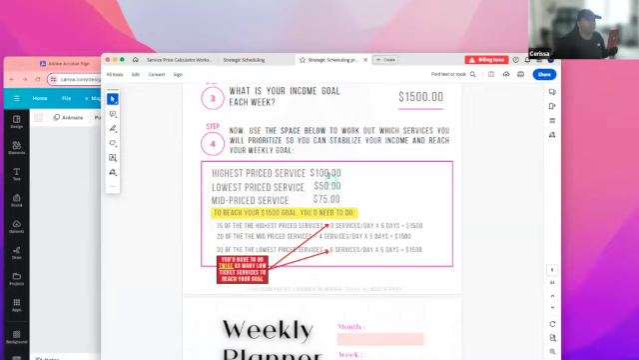Your lowest price service, you need to do 30 of those in a week. So you need to have 30 clients on the books at $50 per client to get that $1,500 goal. Or you would need 20 of the mid-price services. So 20 of these $75 services to hit your $1,500 goal. I point out here that you would have to do twice as many.